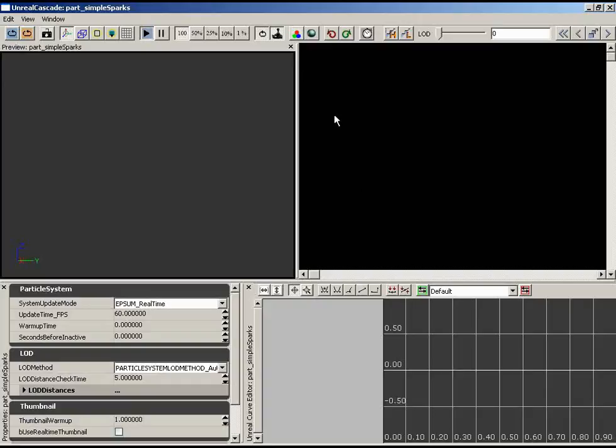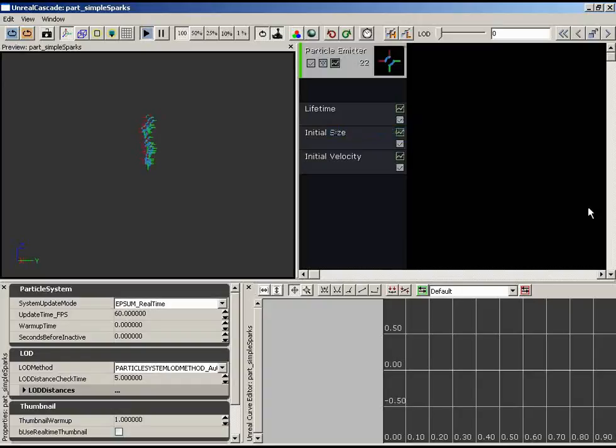Okay, now with that, time to go ahead and start creating our effect. The very first thing we need to do is add our first emitter. So we come over to the emitter list, this big black blank area over here in our window, right-click and choose New Particle Sprite Emitter. Boom, and we immediately get a sprite emitter.